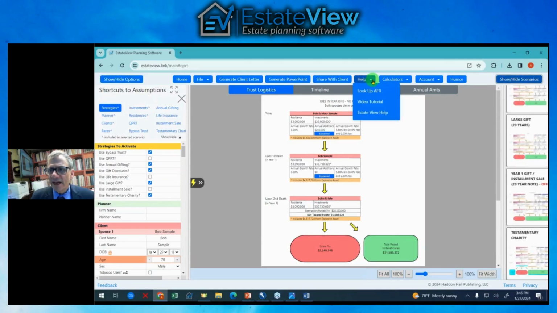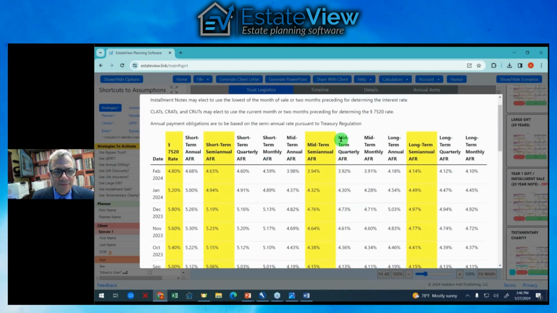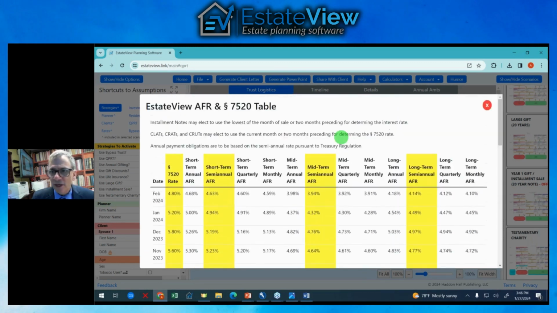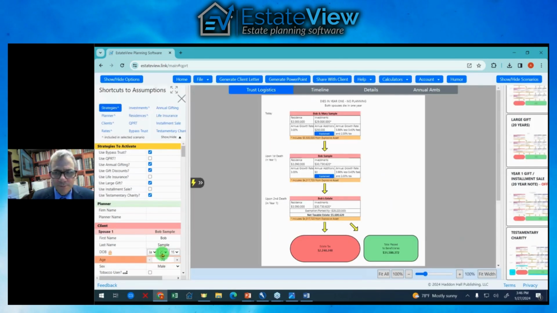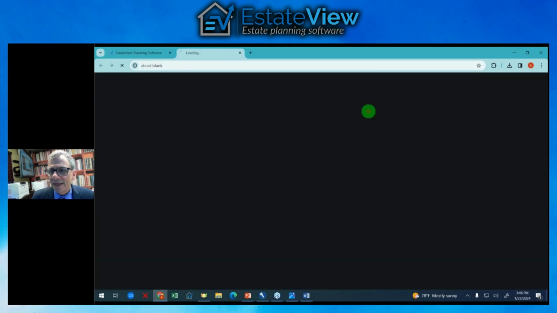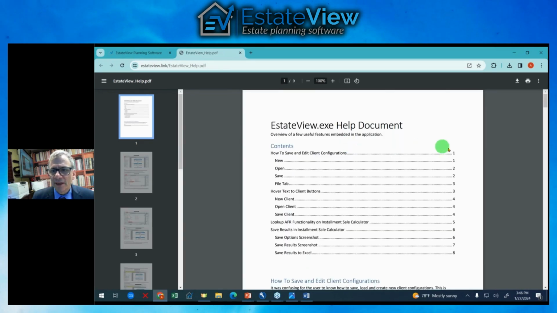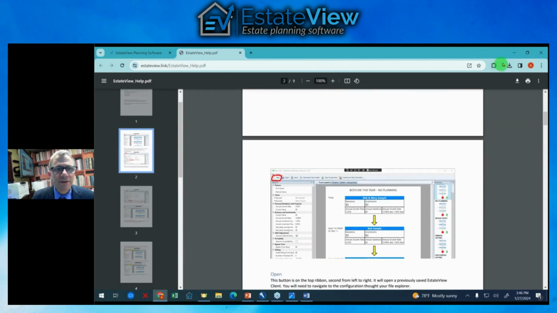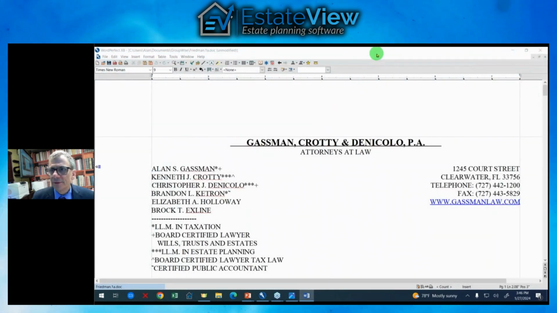In addition, we have a Help button here, which enables me to look up the applicable federal rate. I can click there and get the latest applicable federal rate, as well as the history back to January 2022. And also I can go for video tutorials that we're working on, and something called EstateView Help, which is a help document that will become much more detailed as we build on it.